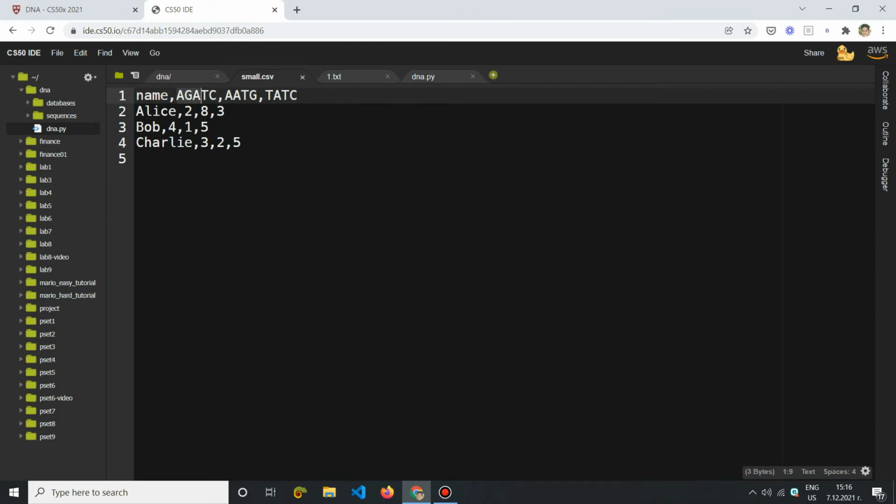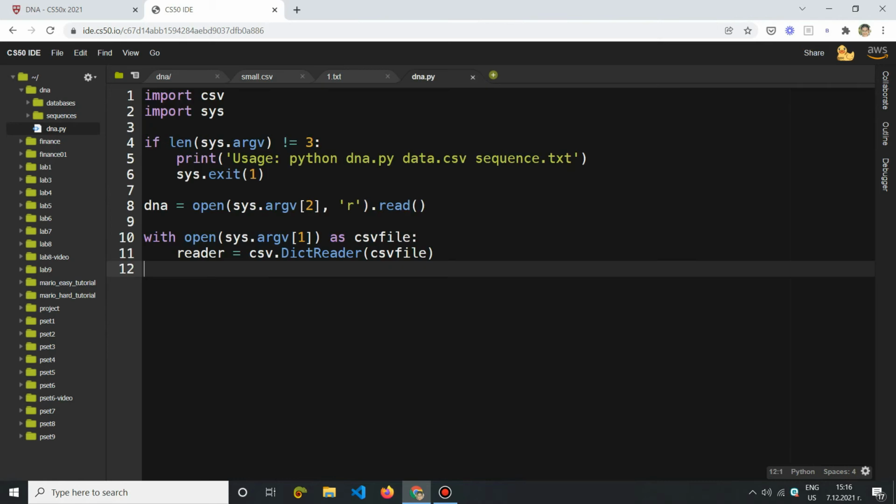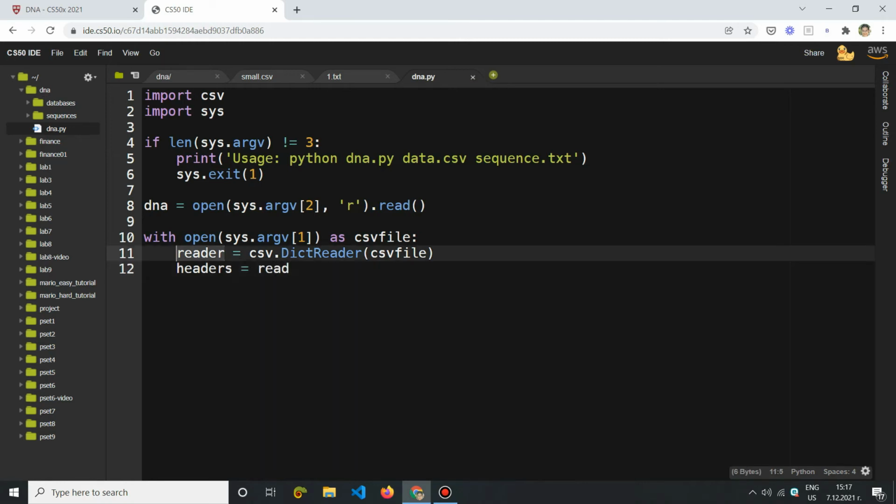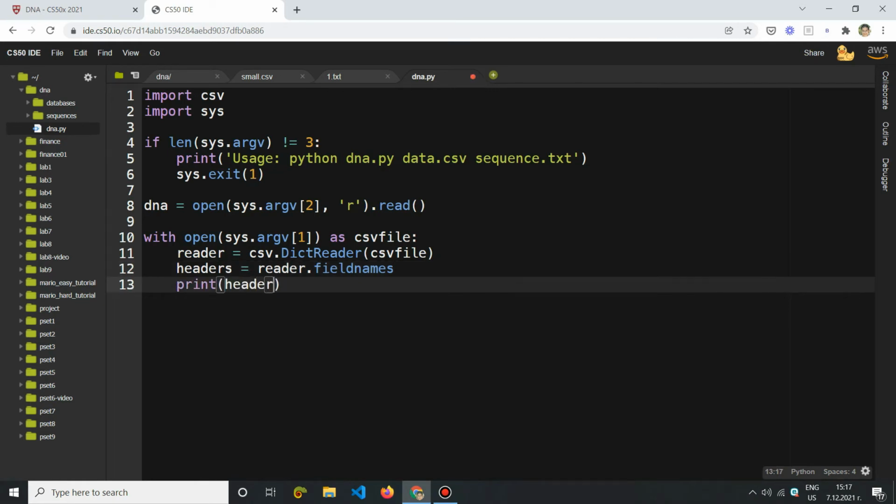So this is the header, and then for every person we have a certain number, it appears, right? So how do we get the headers? Well, there is this method called field names, which we can apply to a dict reader. So I'm going to say headers equal reader, because we have already seen the dict reader inside this variable. So reader dot field names, which is going to give us the headers again. And let's print it. Print headers.